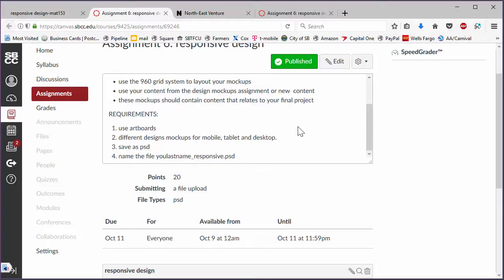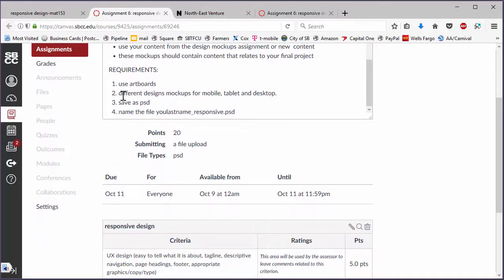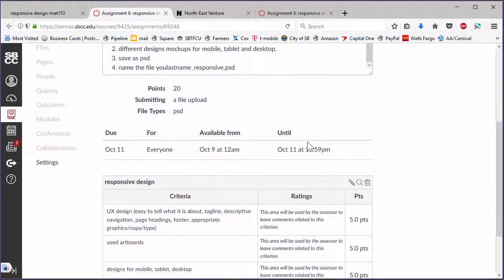I want you to create different designs for mobile, tablet, and desktop. That means you're going to have a mobile design that looks different than the tablet design and the desktop design. So you're going to create 3 different artboards, one for mobile, one for tablet, one for desktop. I want them all to look different. If you make them exactly the same, I'm going to grade you down, just so you know that. Save the file as a PSD and then upload it to the website here.